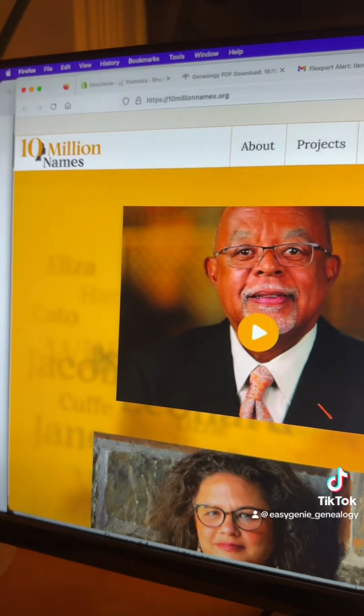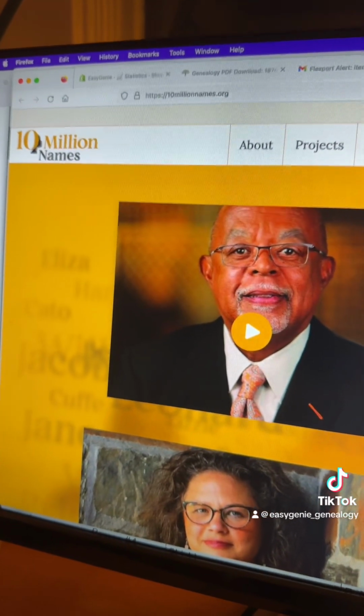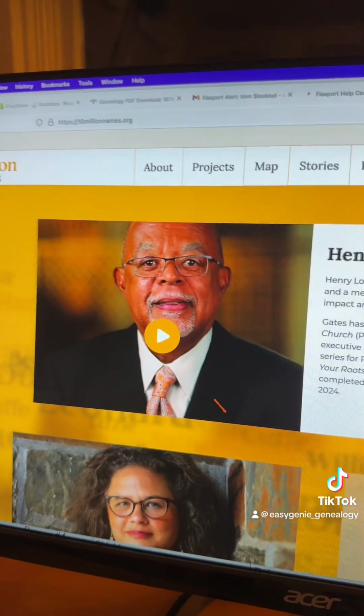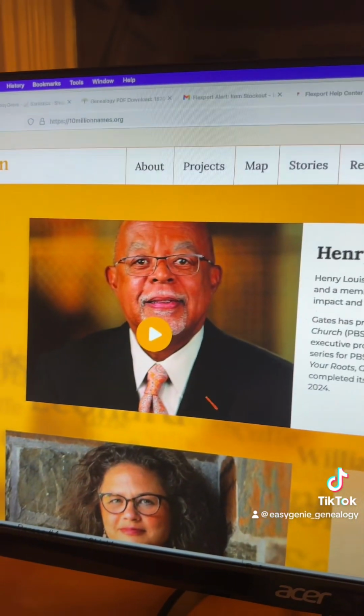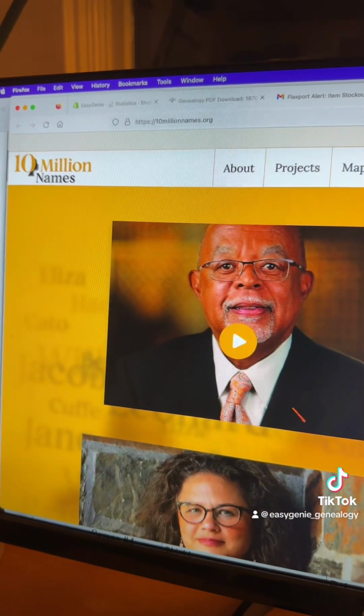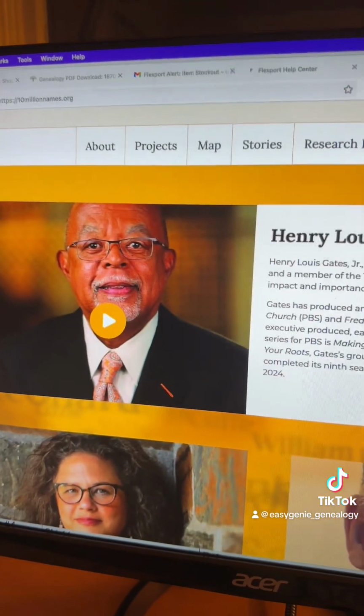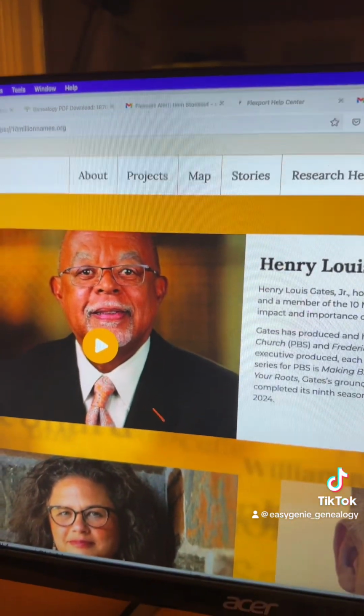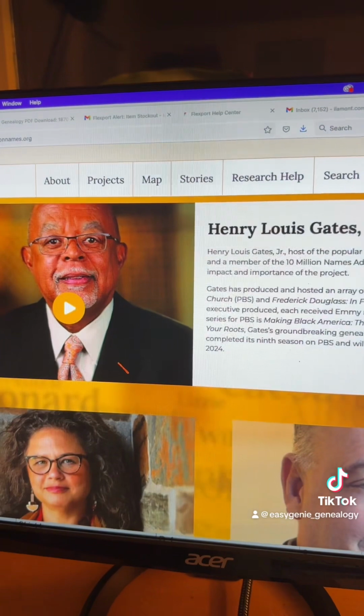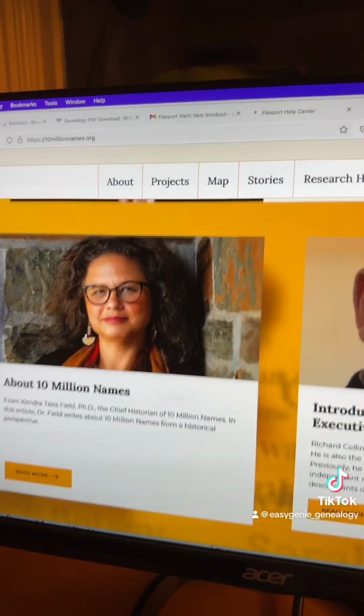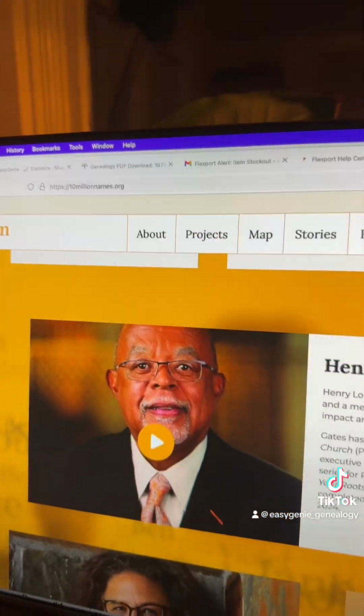So about 2 months ago, American Ancestors magazine, which is the magazine of the New England Historical Genealogical Society, released information about the 10 Million Names project. And NEHGS is heavily involved in this. You can see on this particular page, the project website, some of the people that are involved, and people you will recognize if you're a genealogist.